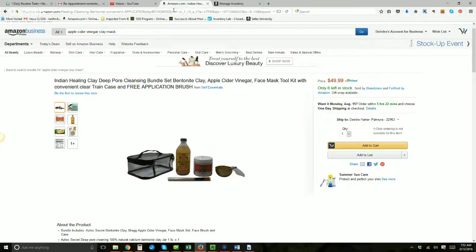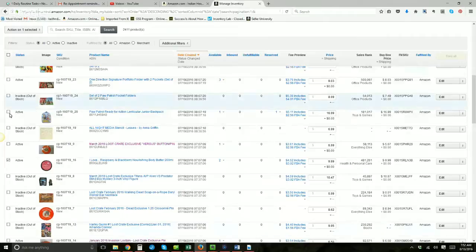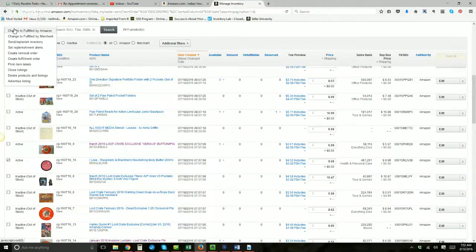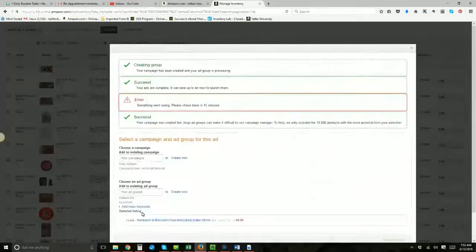Yeah, exactly. So when you have both of those, you can put them both in. So if you had both, you would just click both listings to do one ad campaign. Okay. But for right now, you just have the one. So you select it, and then up here where it says action on one selected, you're going to go down here to advertise the listing.